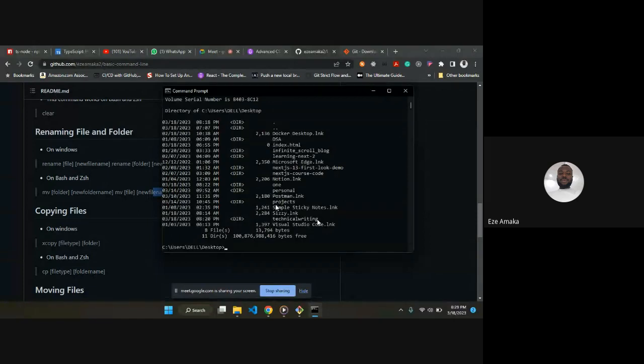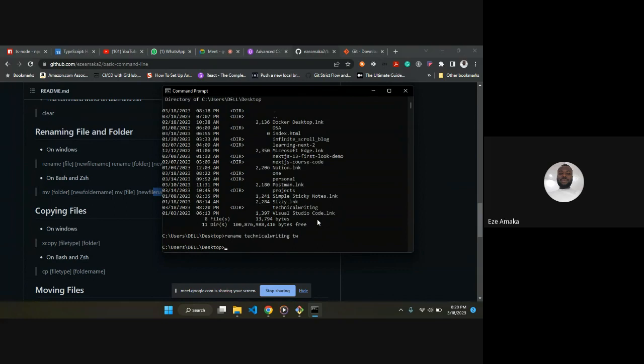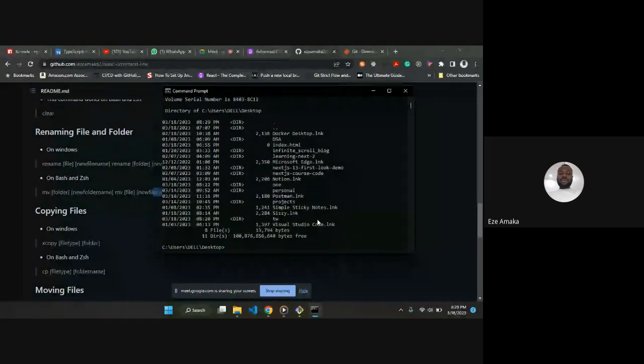So use rename, technical writing. Let's change it to TW. Rename technical writing to TW and hit enter. To confirm if this has worked, let's use the DIR to see. If you use the DIR now, you find out that we no longer have technical writing. Instead, we have the TW here. So technical writing is no longer here.